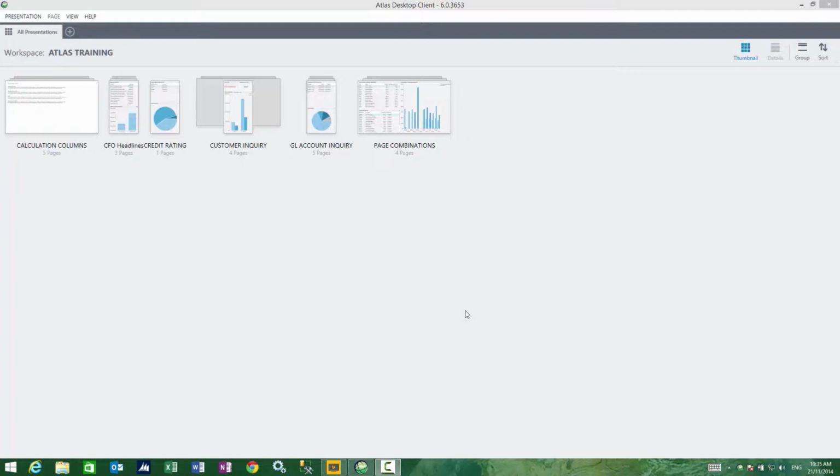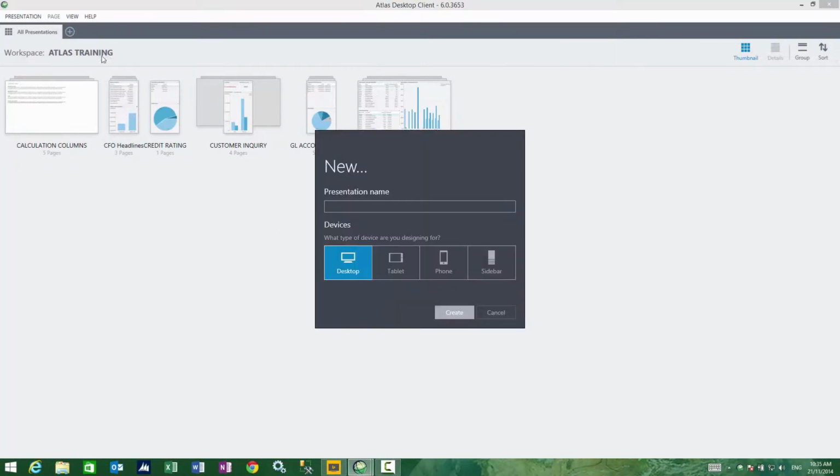My scenario is to build a sales presentation for the global management team. I'm starting in my training workspace. I recommend you build reports and presentations from a development type of workspace. That way you can deploy when you're ready. I'm going to call this presentation Global Sales. I want the richest possible experience for the presentation, so I'm going to choose Desktop.